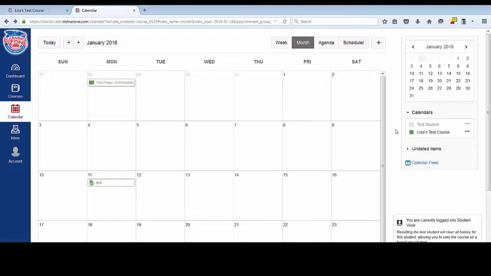The last thing I want to point out is that you have a personal calendar in addition to having calendars for each of your courses. Your personal calendar will be indicated with your name, and I'm going to click on this so any personal items will display, and you can add personal appointments, events, or reminders on your own calendar, and none of the other students in your courses will see that. So you can add items two different ways.